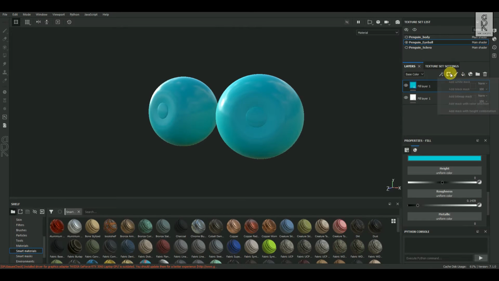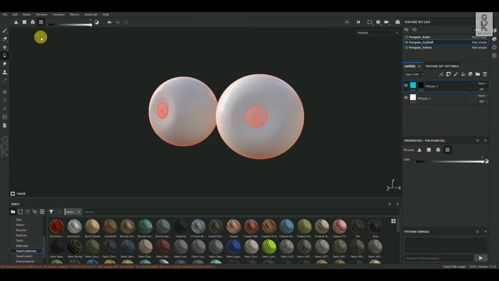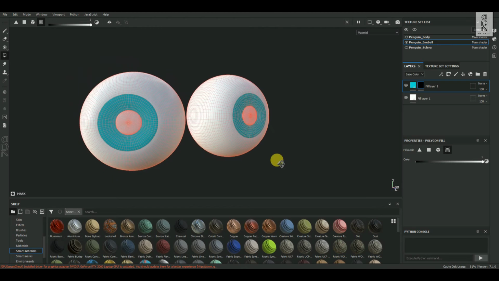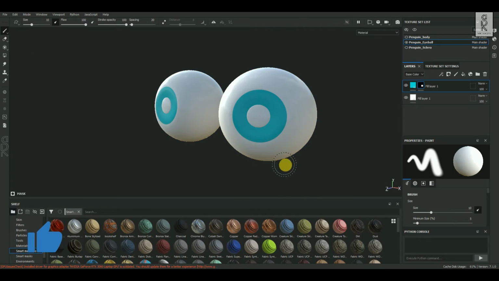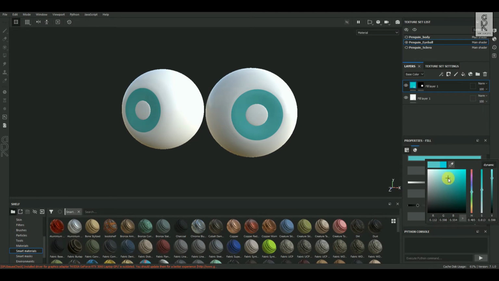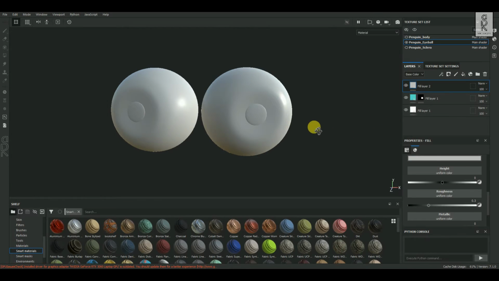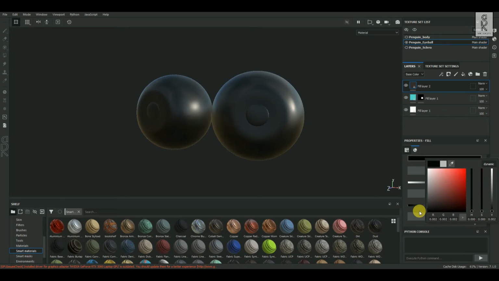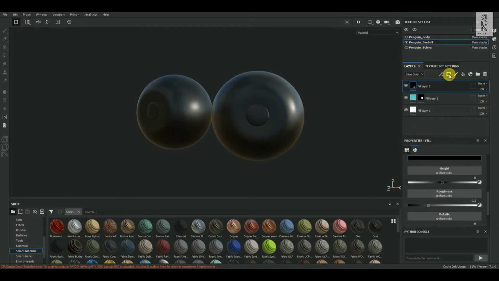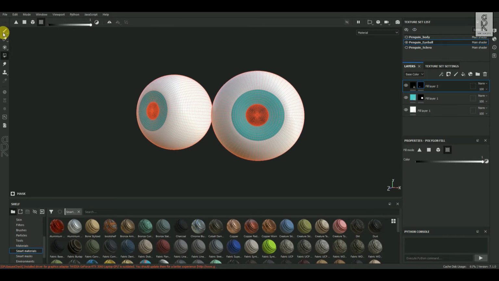After that, I will add a black mask on this layer. And then go to Polygon Fill tool, then select UV from here, and I will keep the color to white. And then select this inner circle, which will be the iris of the eye. After that, let's create another fill layer on top. This time I will change the color to black. Now add a black mask on this layer. Then go to Polygon Fill tool, and then select this part, which will be pupil of the eye.